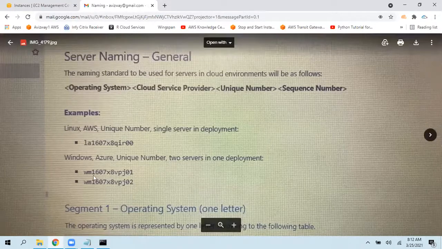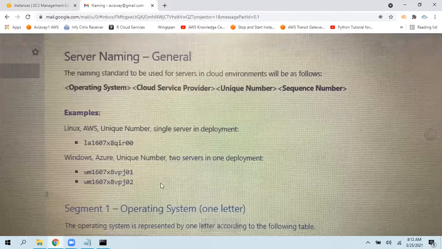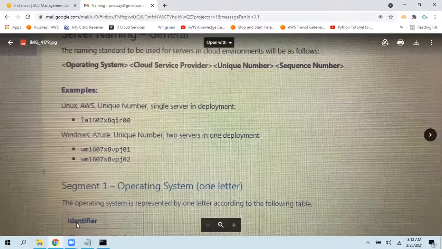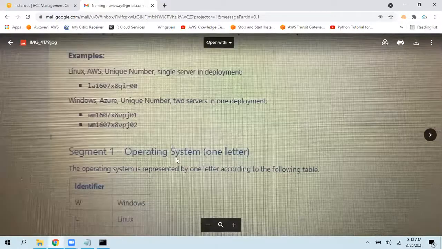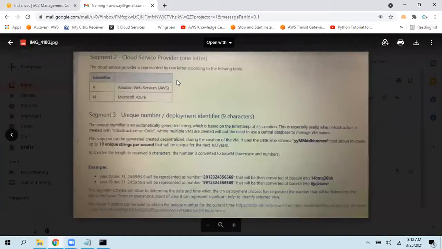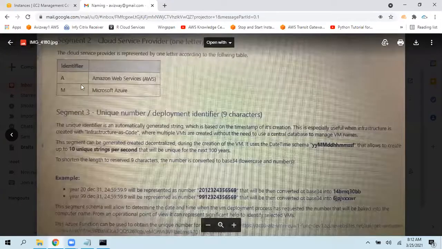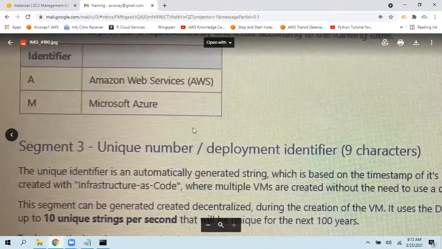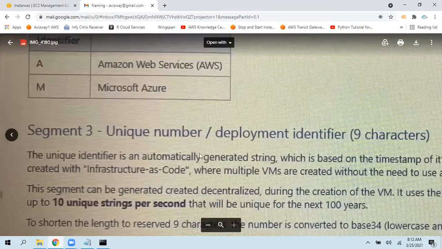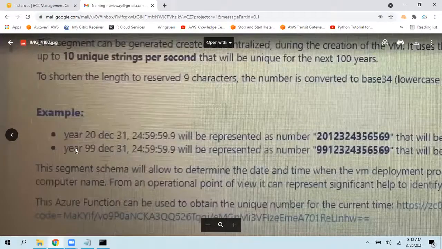But by looking at this, the first letter, if it is W, is for Windows. If it is L, that is for Linux. And the second one is the service provider: if your service provider is Amazon Web Services, we give A. If the server is from Azure, we give M. Then the unique number and identity, that is basically the mechanism we follow.